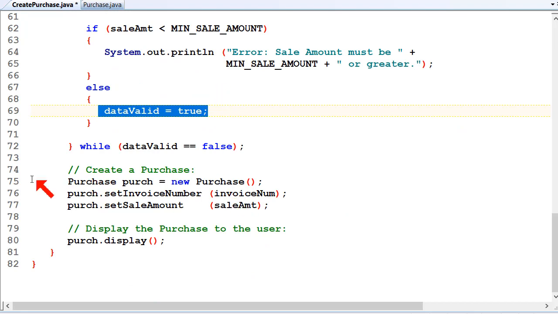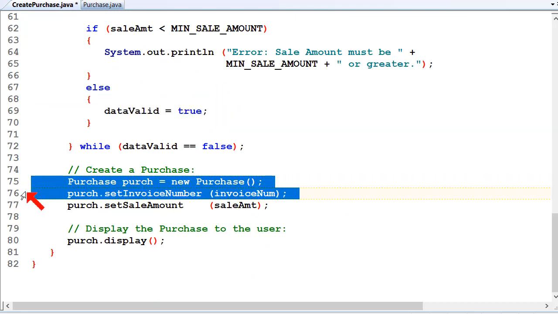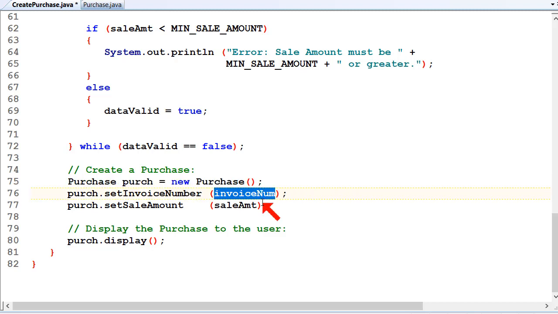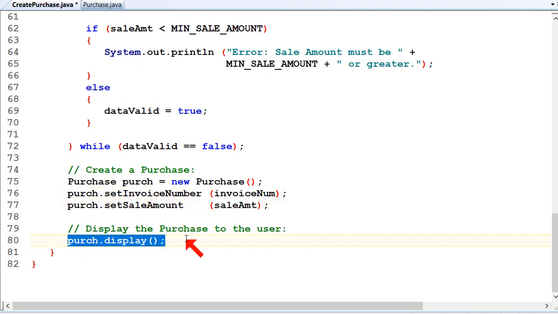Then it's just a matter of creating a purchase object. Purchase perch equals new purchase. Perch.set invoice number to whatever the user typed in. We know it's valid because we validated it up above. Perch.set sale amount to sale amount. We know that's valid because we validated it up here. And perch.display to display to the user. So, phew, that's quite a question. Okay, I hope you're still with me.